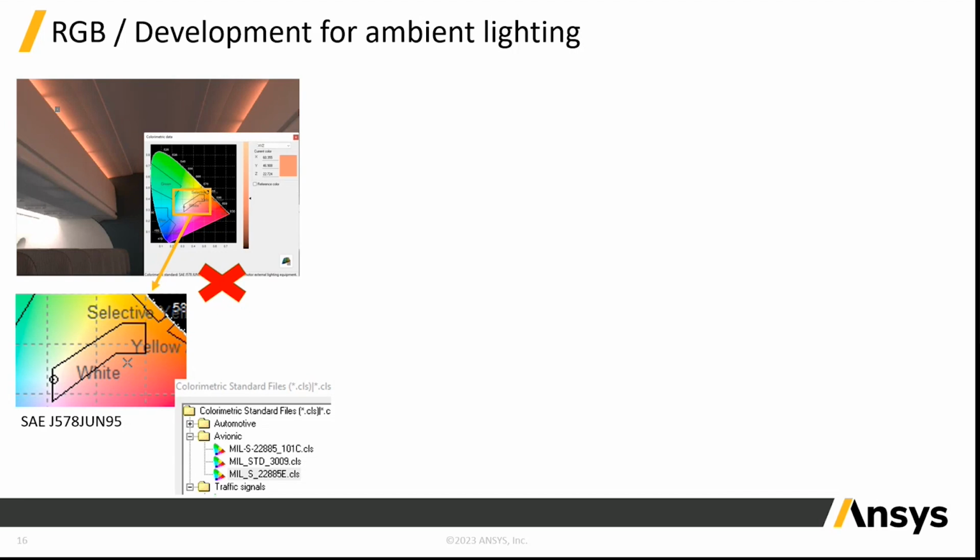So with right click here, you can hide and unhide several standards. So here I have just selected one example, but there are also others that you can use. And we see to be in this box here for the yellow, but I'm not inside.